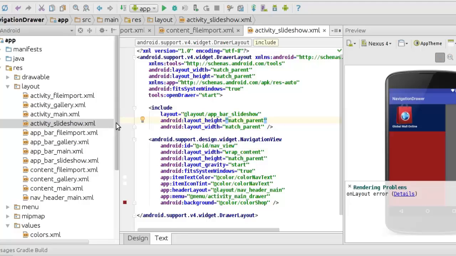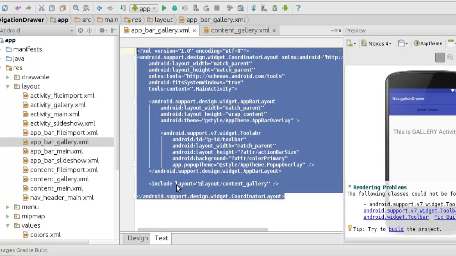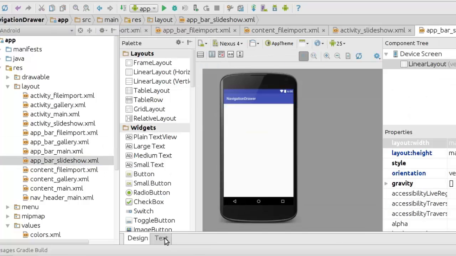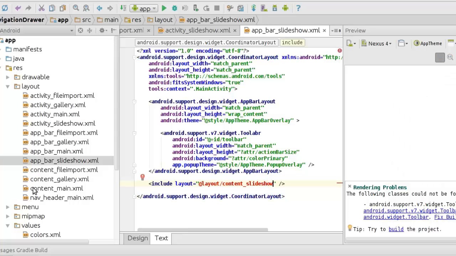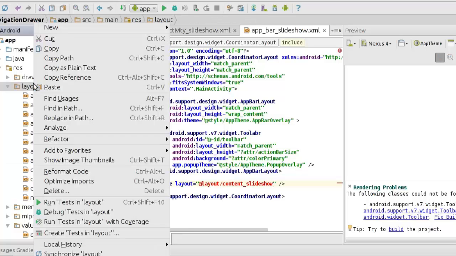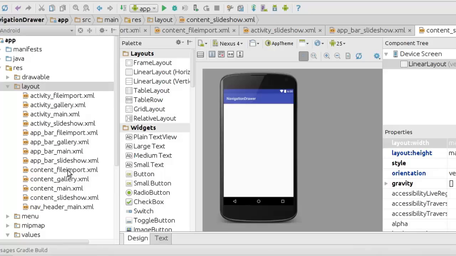Have we created the slideshow before? About slideshow now. From this, pick a copy. It's about slideshow. Move here. Paste it right there. Now we need a content for the slideshow. So now we need to create content slideshow. Or else, if you didn't do that and you want to use the drawer, it's actually going to show a null pointer exception.